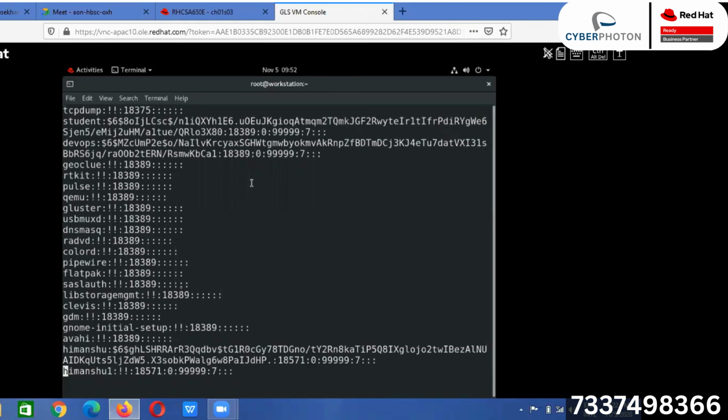Okay, have you written this one? Total parameters, all those things. Yes, sir. Okay, so what is the first parameter we have, guys? The username, correct? Himanshu1, that is my user. Then the next one is what? What is the next one we have? Colon, double exclamation mark.